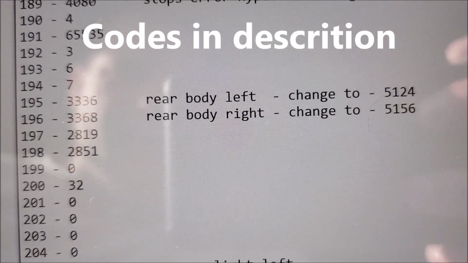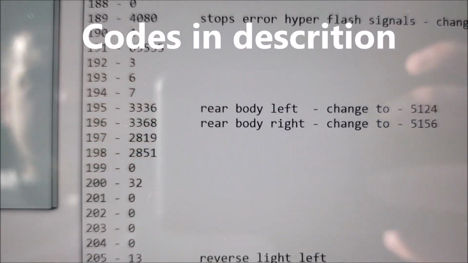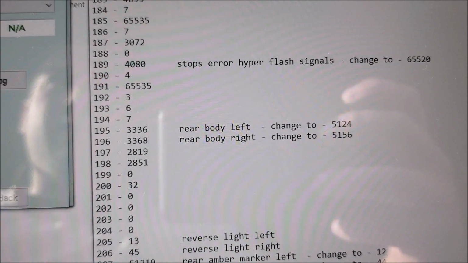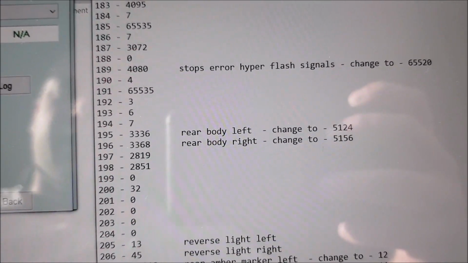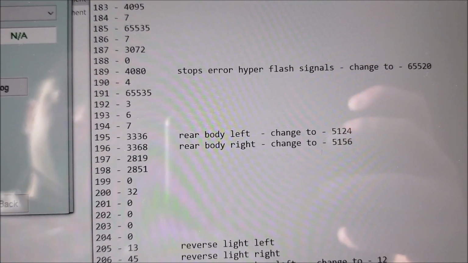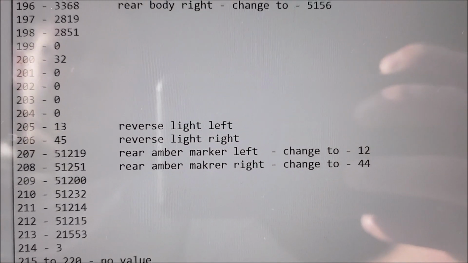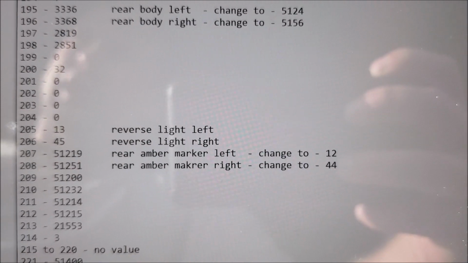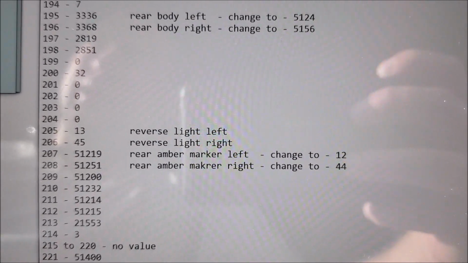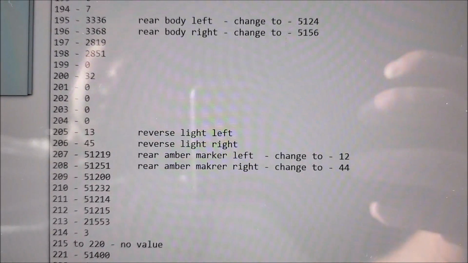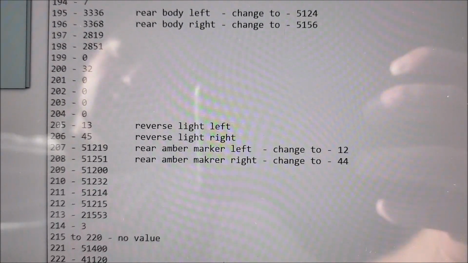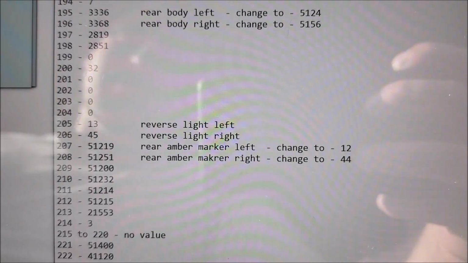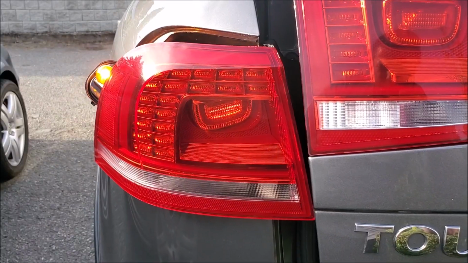Now, 195 and 196, that stopped the LED red to stop blinking, which is now just my brake lights and running lights. And the 207, 208, that was to change the bottom socket to blink with an amber bulb in there. It'll also blink if you leave that little red LED on the side plugged in. It'll blink with that as well.